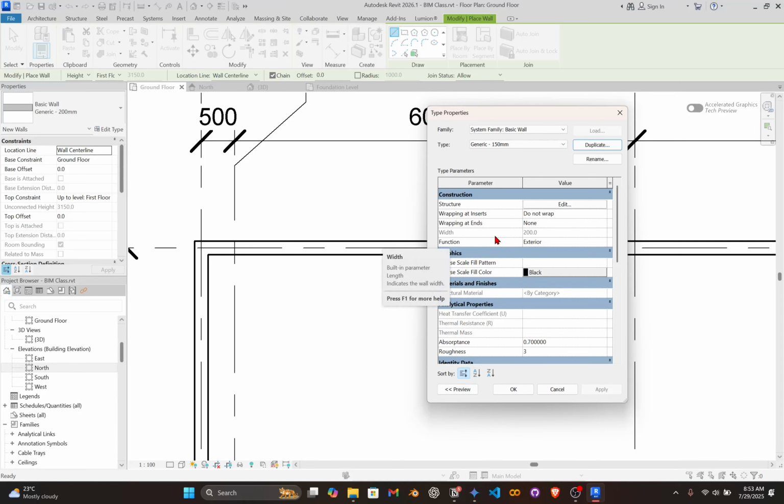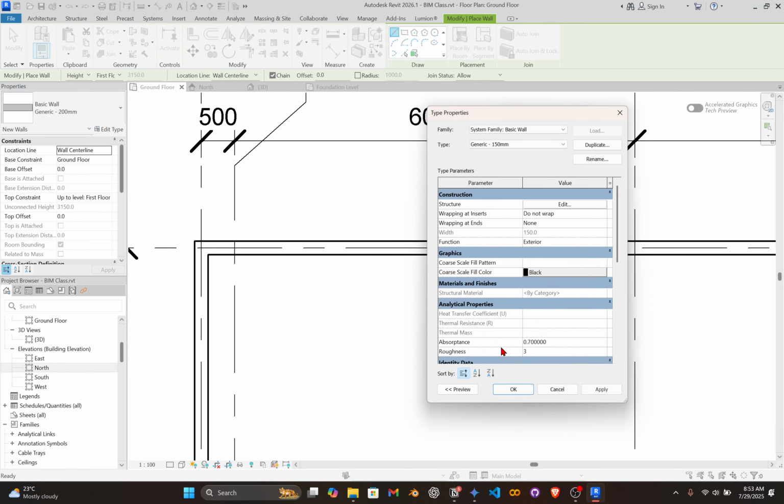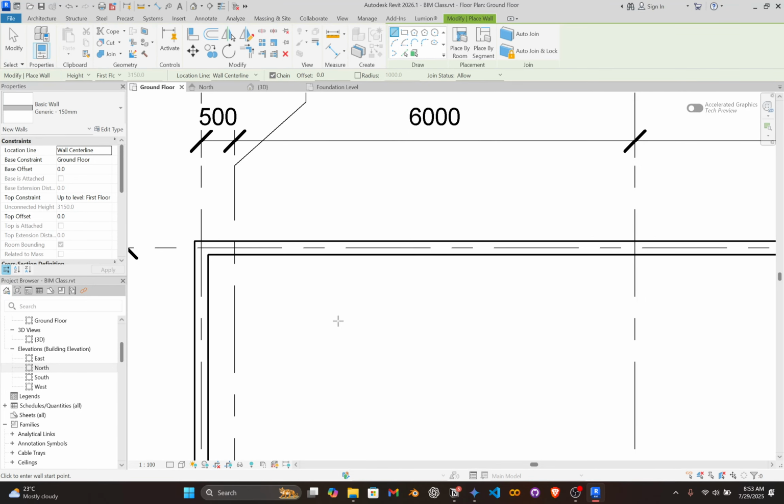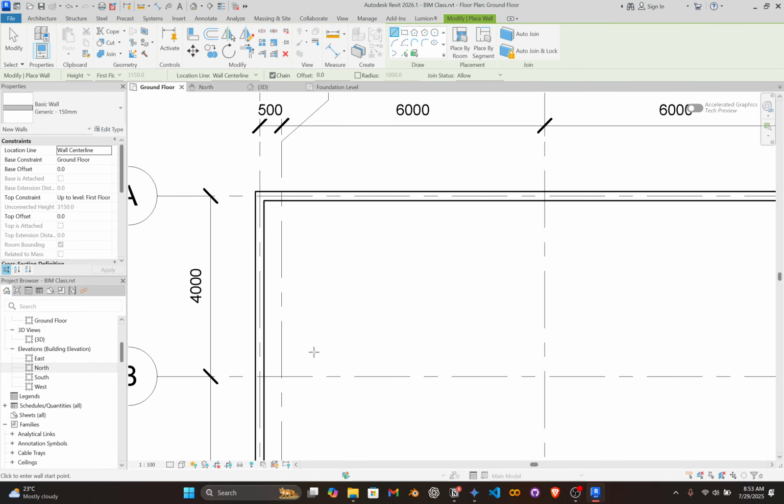As you can see, the width is showing 200, but we want 150. So you go to structure over here and we click on edit. Now under edit, you should see thickness, right? And the value is set to 200, but let's change it to 150, which is what we want. And we go to apply over here, go to OK. So now we have our 150 mm thick walls.